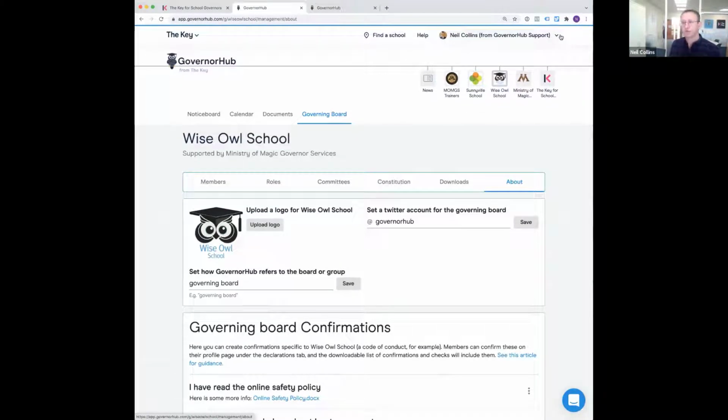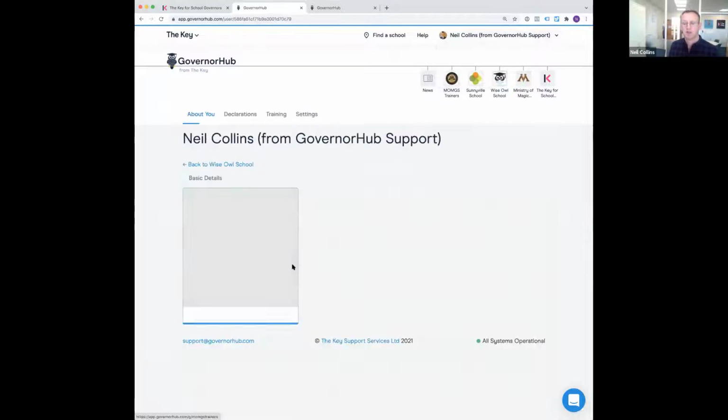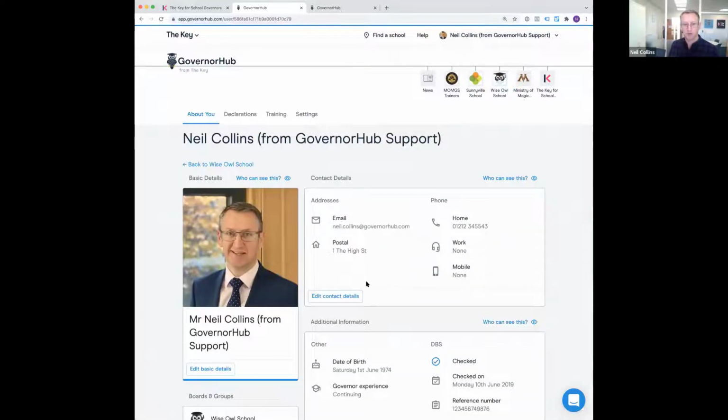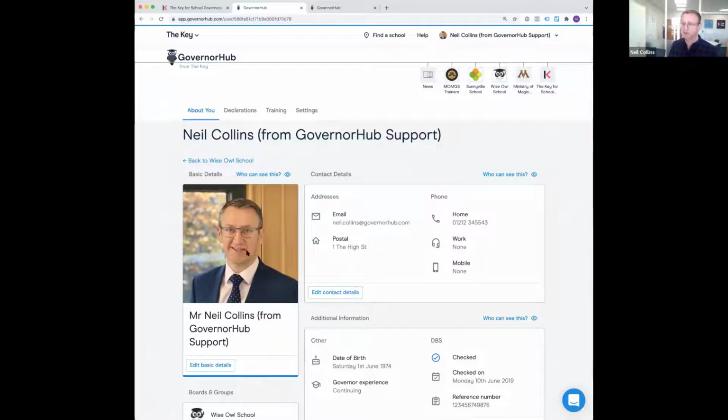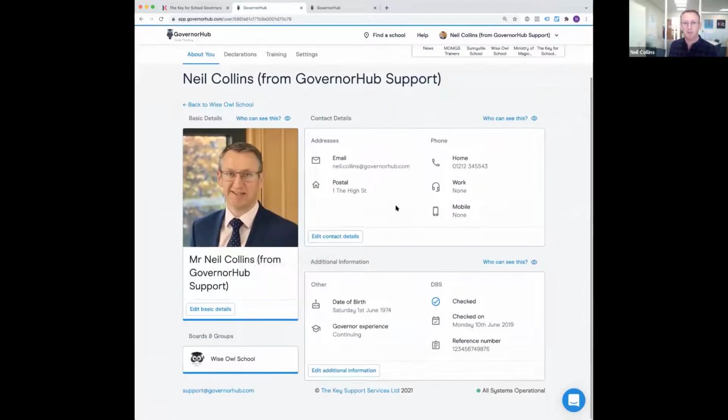I've talked a bit about the profile area. Let me show you that now. So every governor has an individual profile. You can see their picture. Sometimes they're not that great. But this is where a governor would store their contact details. And you can see, again, we make it very clear who can see those.